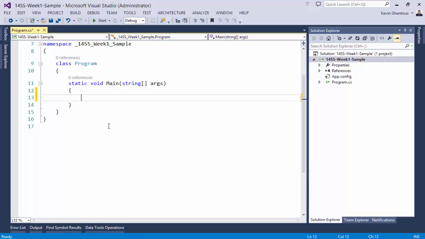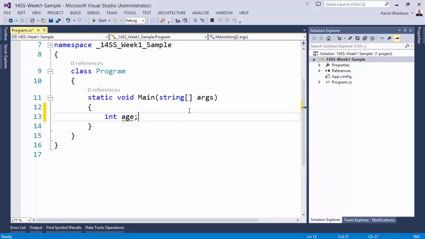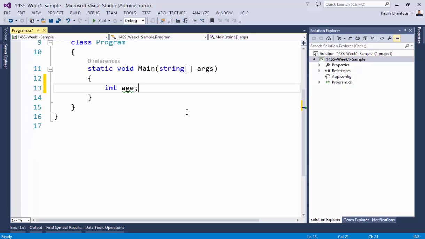All right? Simple example. Int age. If I need to zoom in more, I will. You guys good in the back? So what this tells the computer is I need a space in memory big enough to hold an integer, a number.